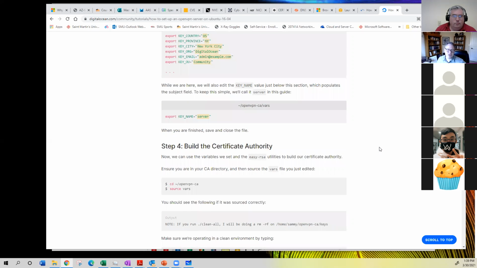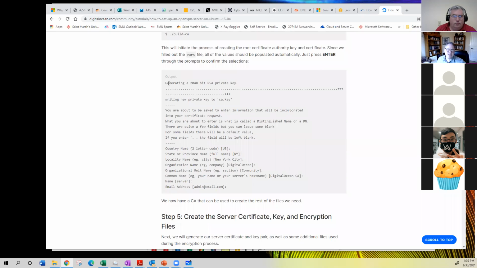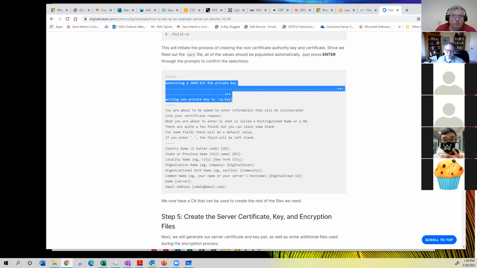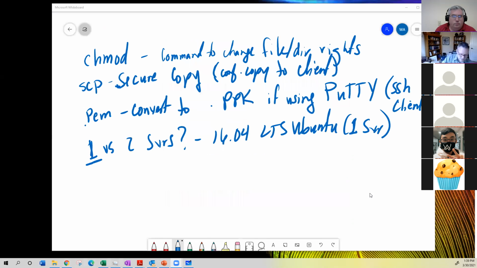That's one of the hardest parts, is when this thing is generating this 2048-bit RSA private key here, ca.key. Okay. All right. Yes. So this secure copy to client can be difficult. And you don't have to use secure copy. You could use something else. This, for some reason, is hard.